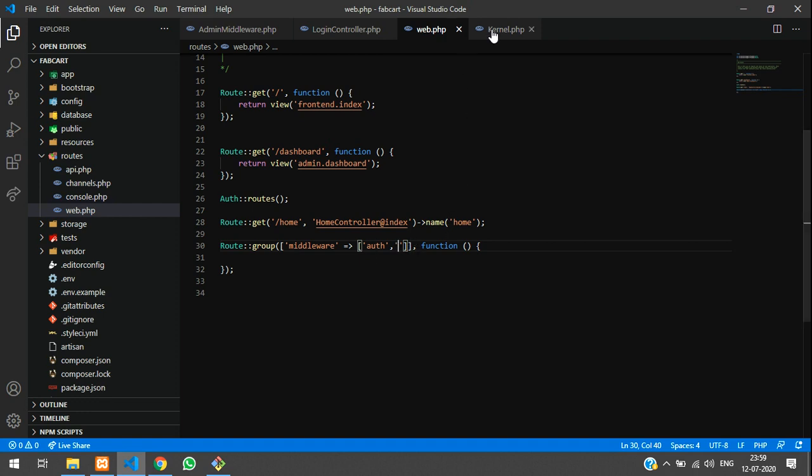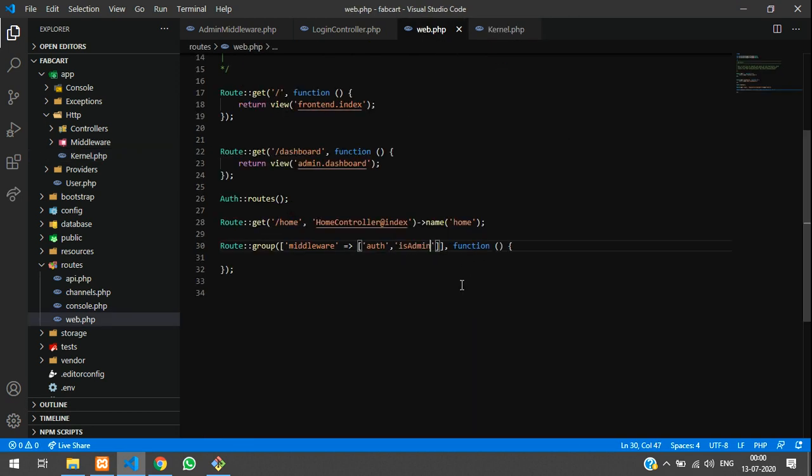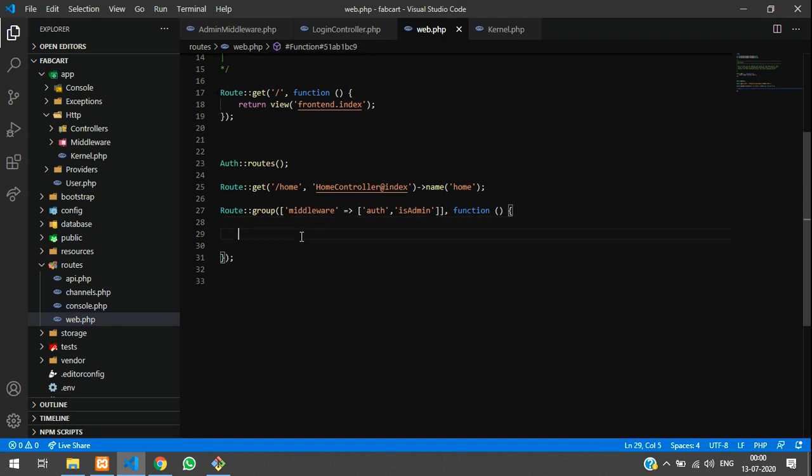What is admin is nothing but the inside your kernel where you have registered, I mean fixed, your admin middleware. So copy this and go to your web route and paste over here. If it's admin, then only authenticated user should enter into dashboard. So whatever coding you're going to do for the admin, you should mention into this group route.